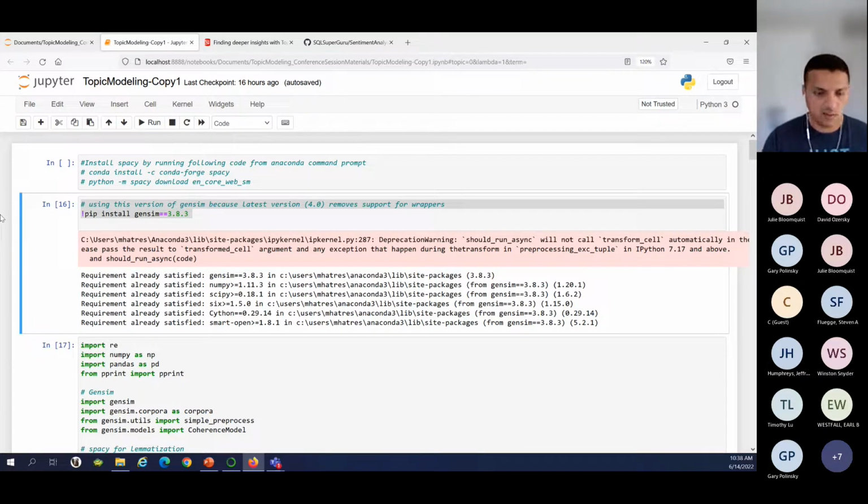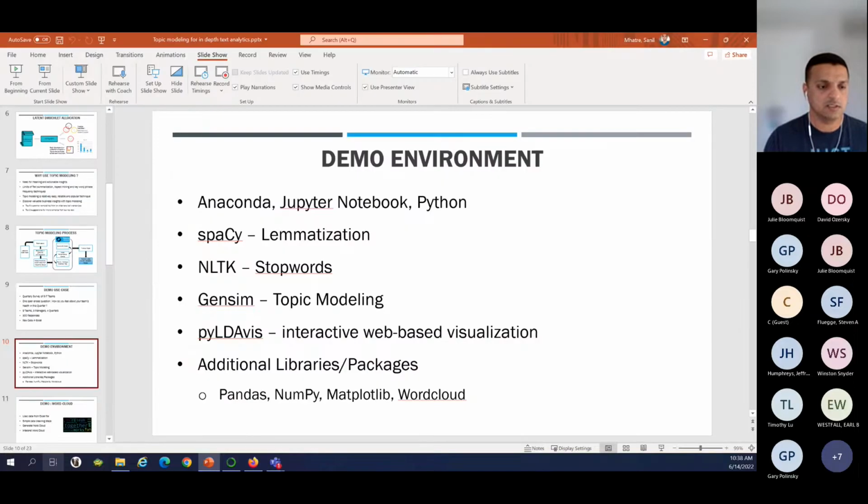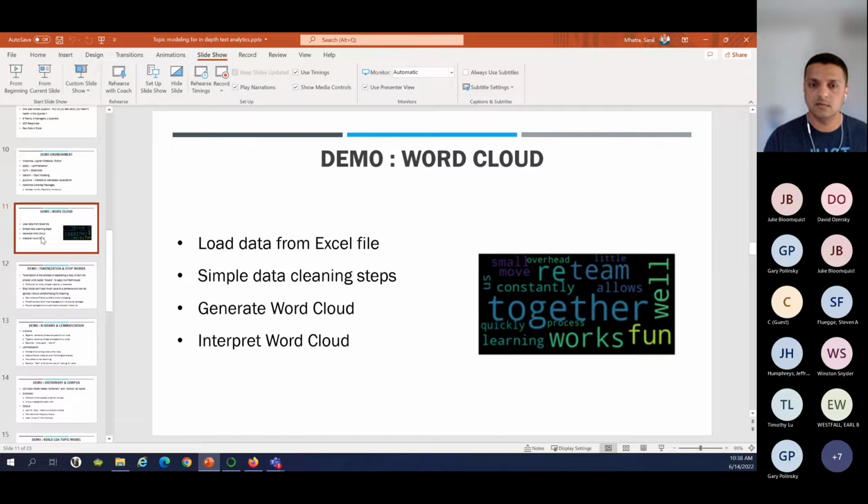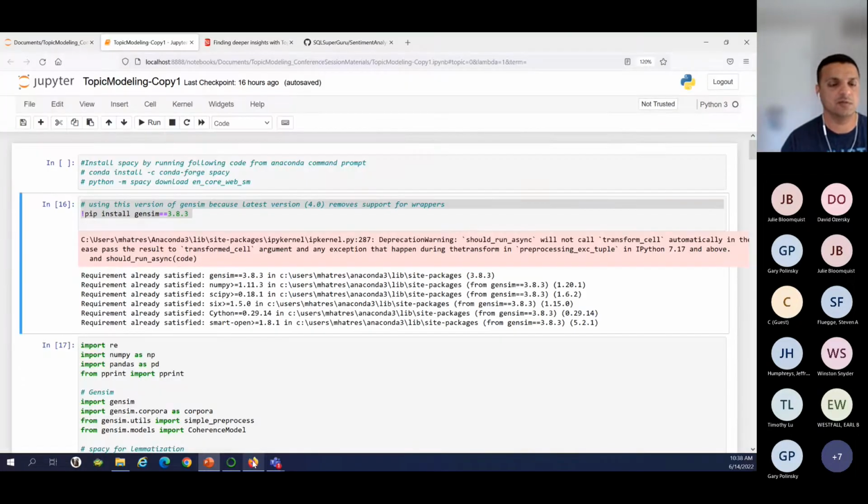Okay, so let's switch back to the slide deck because I do want to talk about. Oh, no, not the slide deck. We are actually in the demo. All right, exciting time, Jupyter notebook.